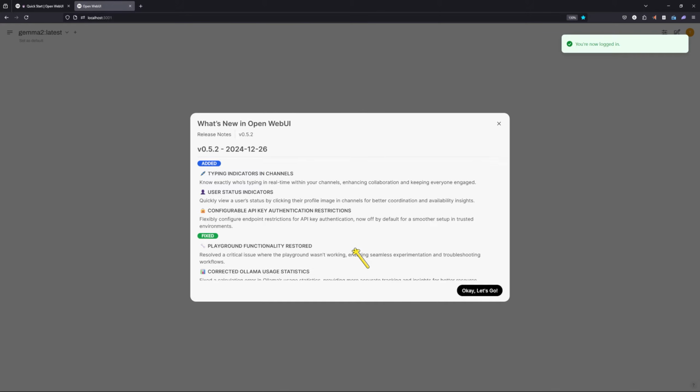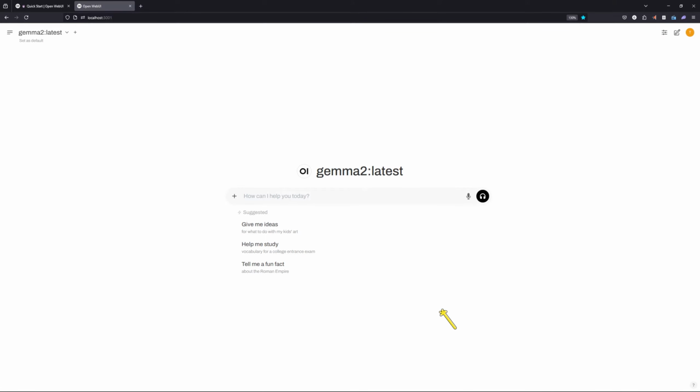And here we are already in the Open Web UI interface. Click on this. OK, let's go. This interface should look familiar to you if you have been using ChatGPT. Now if you're wondering where this Gemma 2 latest came from, you might not have it in case you were running some other models.